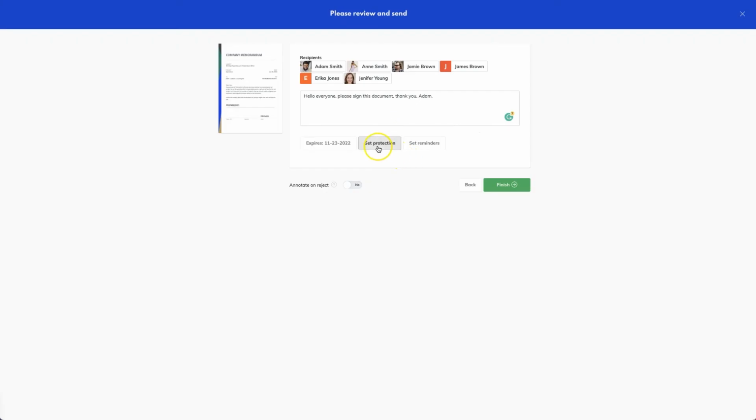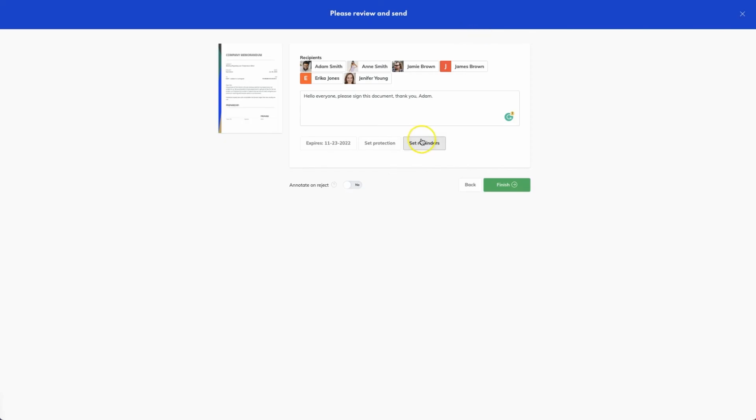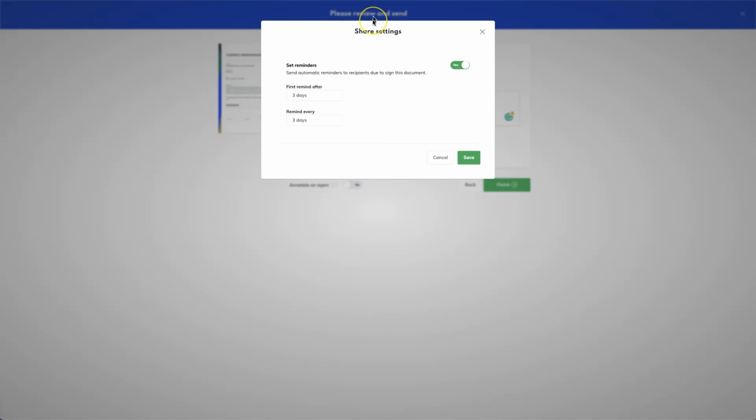And we can also add an extra level of security so that only the intended recipients will be able to access the documents either through password, text message, or email. I will choose the email verification option and save. And we can also set reminders. I can choose to send an automatic reminder every few days to all the recipients who haven't processed the document yet. So if I pick first reminder after 3 days and remind every 3 days, whoever is next in line to sign the document will receive a reminder every 3 days.